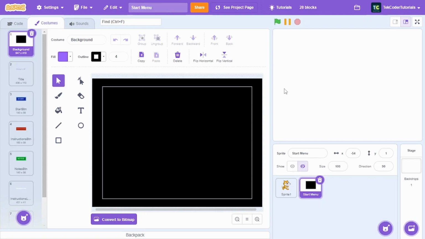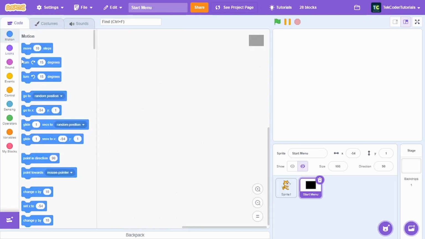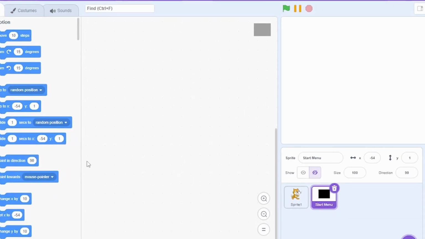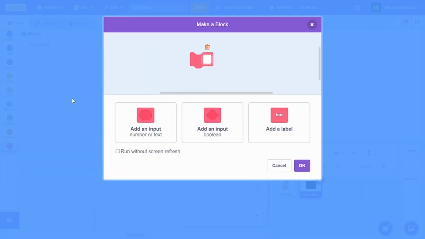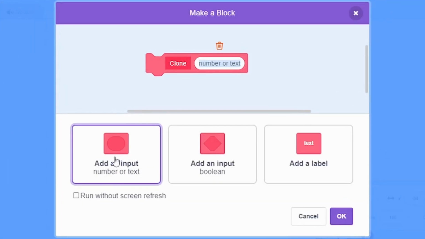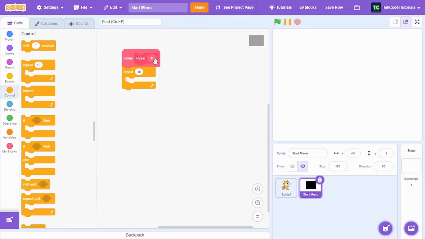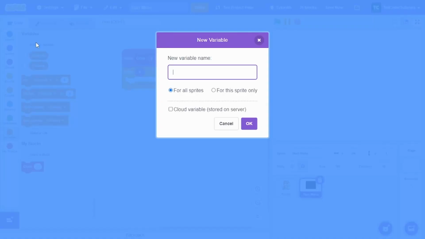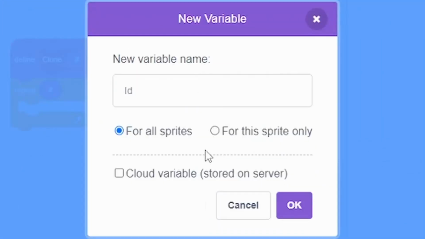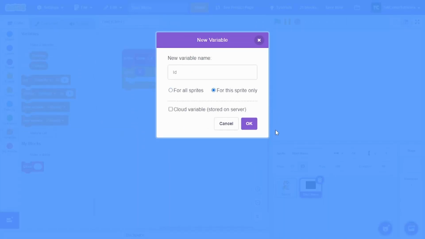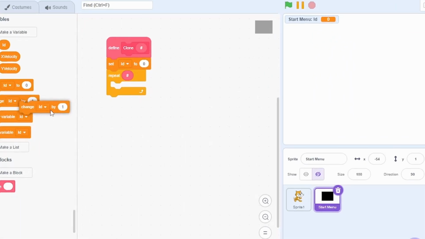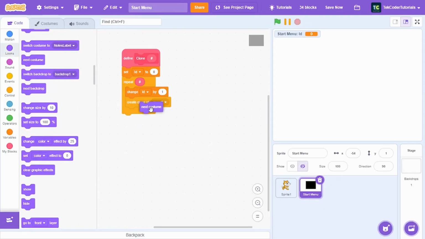Now as I said earlier, we're going to be using clones. So let's start making the clones first. To start, we'll create a new custom block. Let's call this clone, and then let's add an input called hashtag, and then make sure to click run without screen refresh. Then let's take repeat hashtag. Let's create a new variable called id for this sprite only, and let's set id to 0. Then inside the repeat loop we'll change id by 1, create clone of myself, and then next costume.